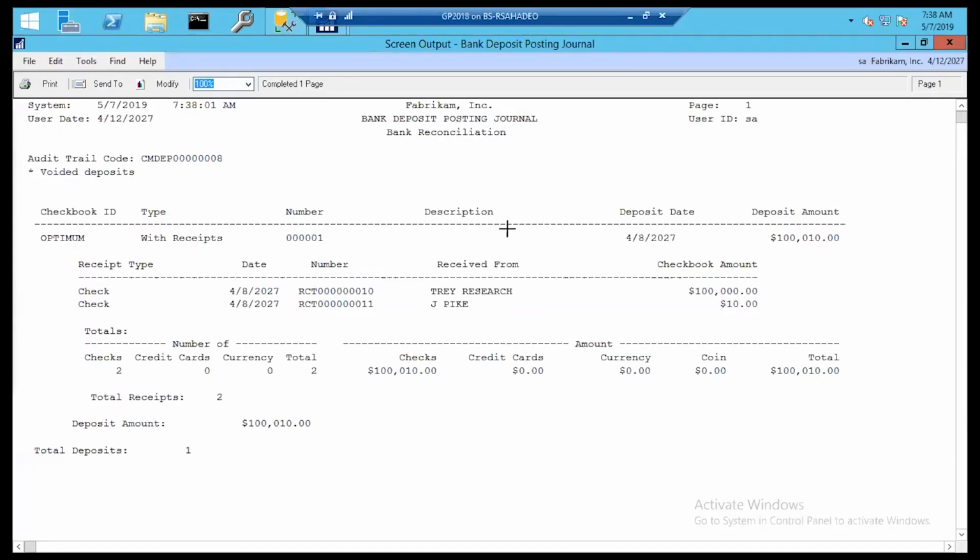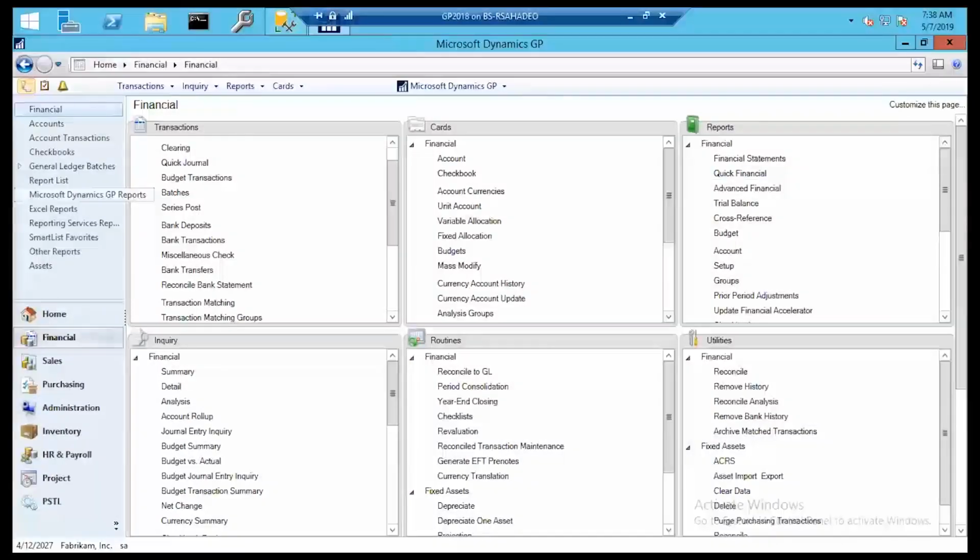As you will notice, there are no GLs on this bank deposit posting journal because this is simply a process of your receipts that have been previously entered and already sent to whichever GL. These are just lumping them together. So there is no GL impact here. So we close that and now we're moving on.